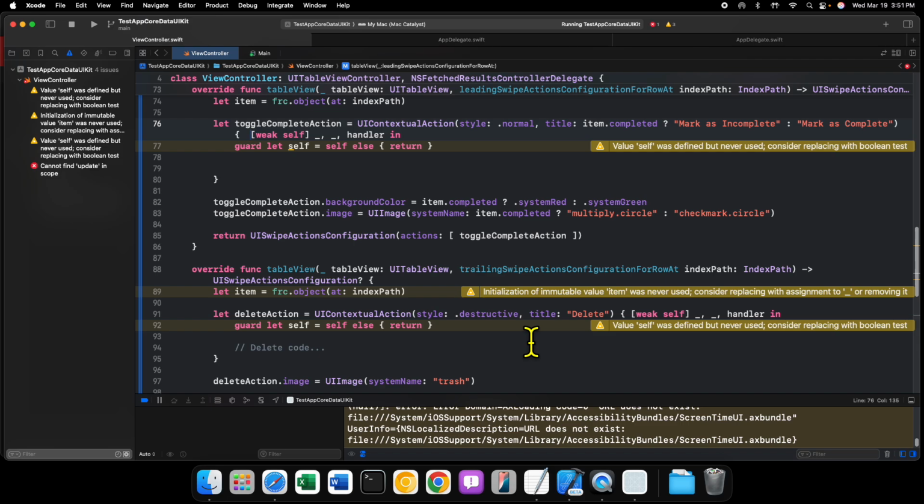Then for the trailing closure here for its handler, we don't want the first two parameters, but we do want the third, which is its completion handler, to tell UIKit, hey, this was completed, or this action failed to execute, right?